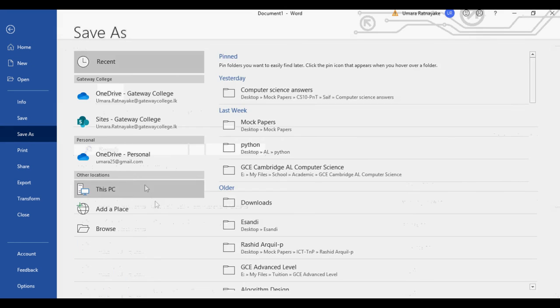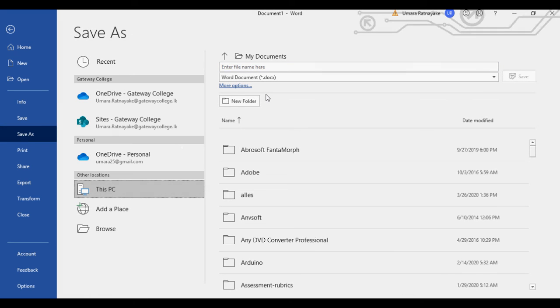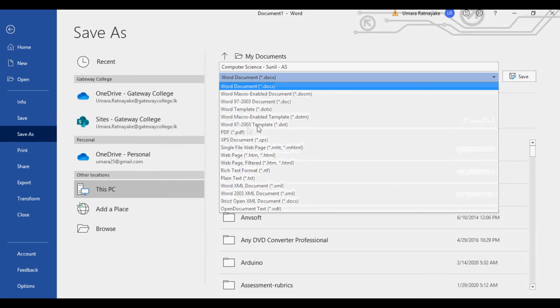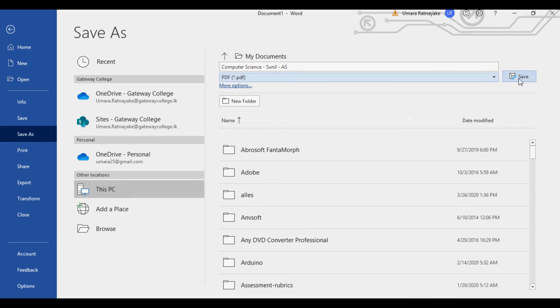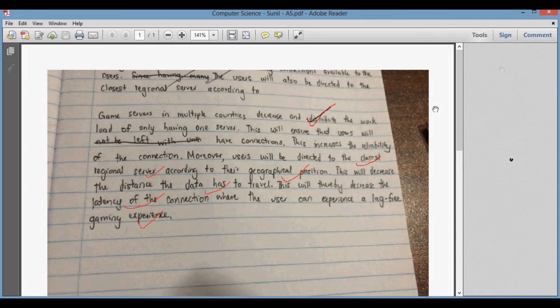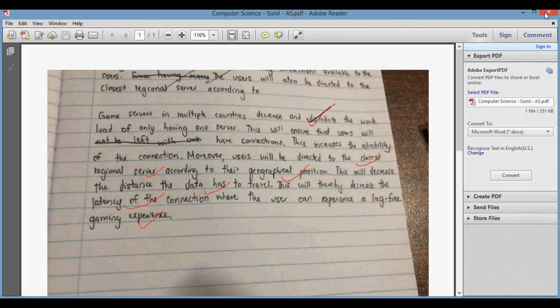Save as, and again make sure that you save it in the correct location, your folder, and I'm going to give the subject, Sunil, answer script. A is for answer script. And here you need to change the file type. Drop it down and select PDF. Simple. So whatever it is, ultimately make sure that you are uploading a PDF document.